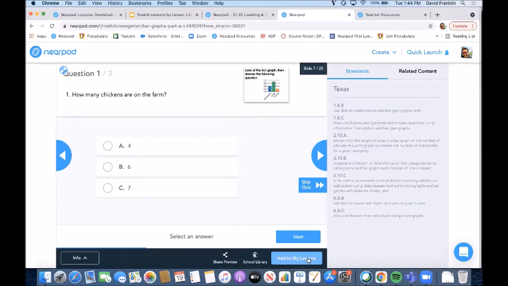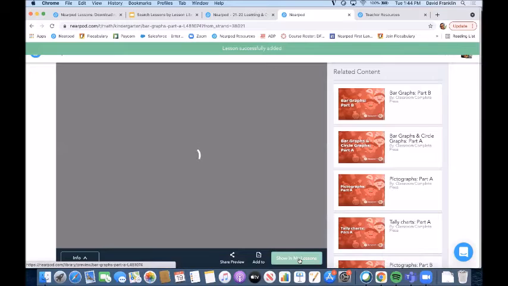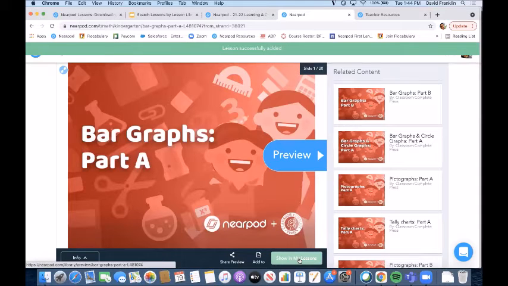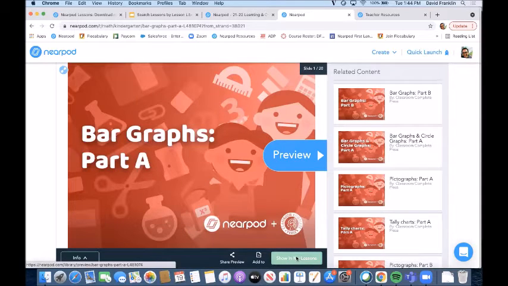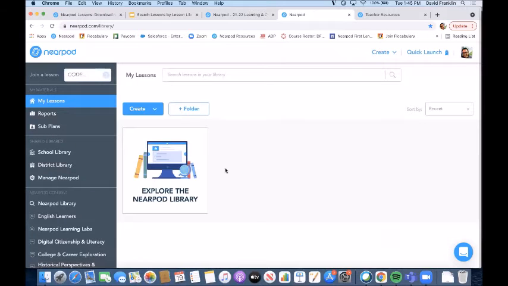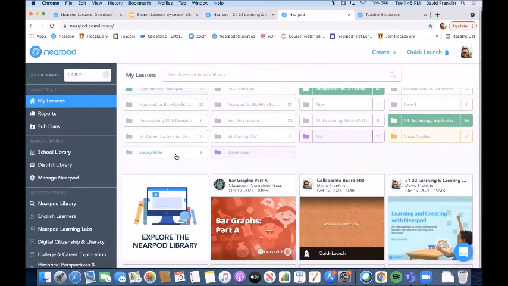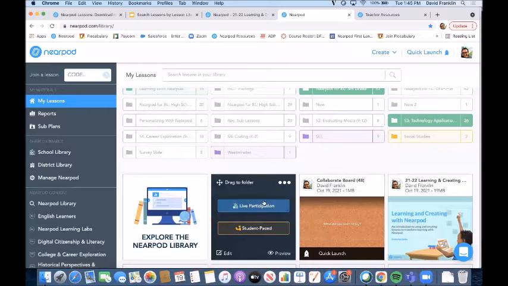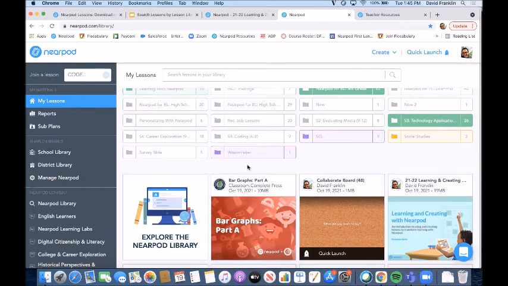If this is something, again, that I can use, it's in the ballpark of something that I like here, I'm going to go down here at the bottom, add to my lessons. So I'm going to click on add to my lessons, and it's going to take it from the Nearpod global library and put it in my own personal library. And if I want to see that lesson in my library, go back to my home screen by clicking on that Nearpod logo. And right next to Explore the Nearpod Library cube, every single time to the right of that, there's the lesson I just downloaded.